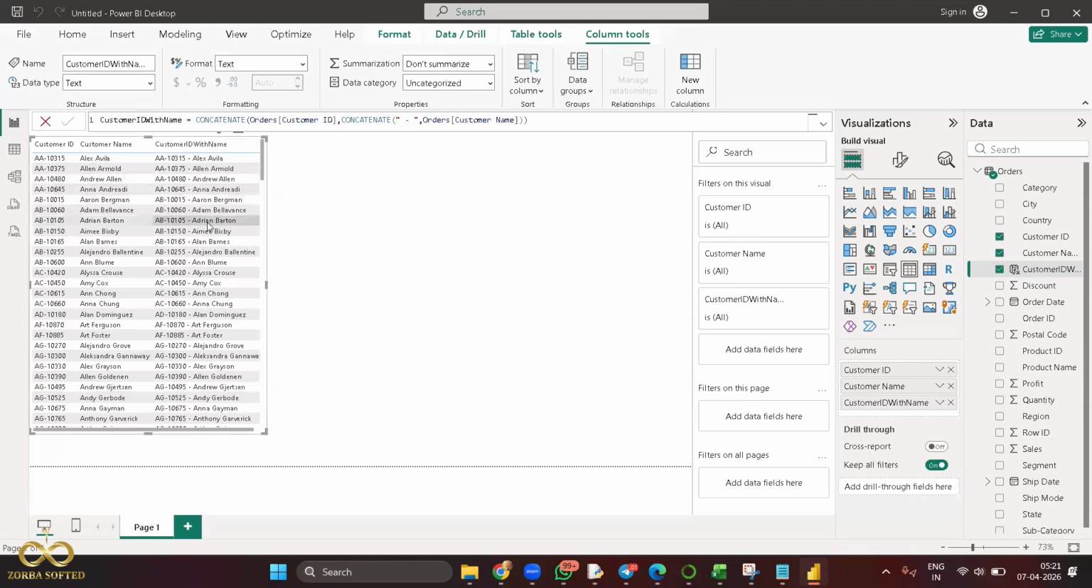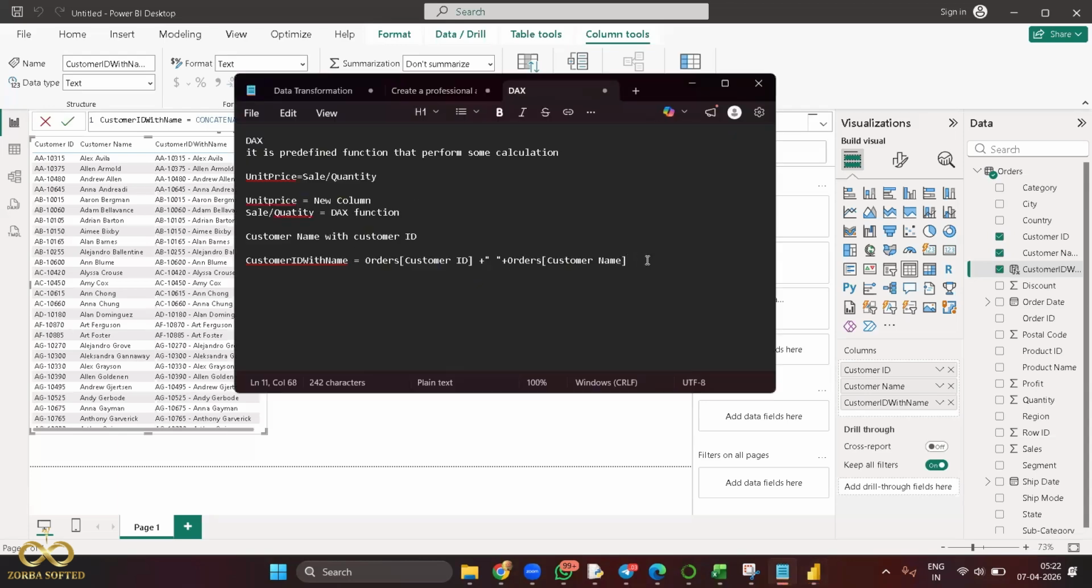Now look at this, guys. This output looks good, no? Is it true or not? Yeah. Very good. Now let's create one more function that calculates a unit price.